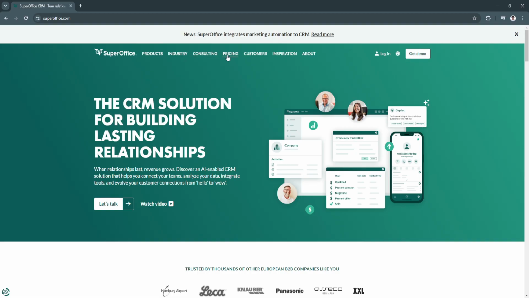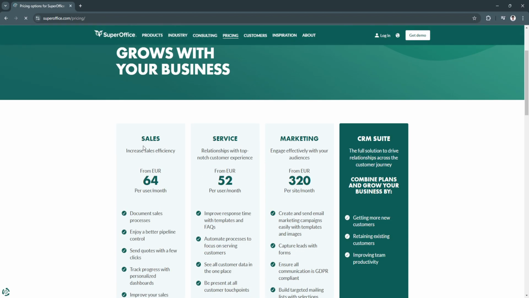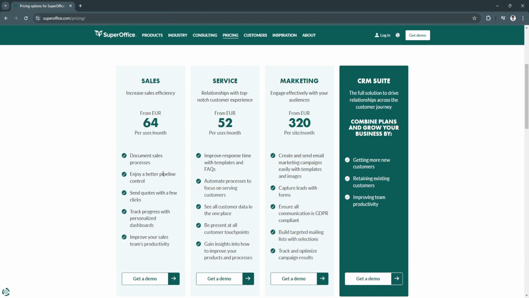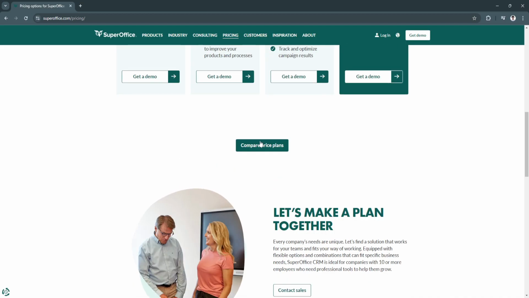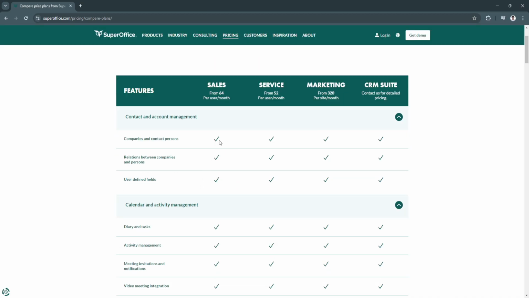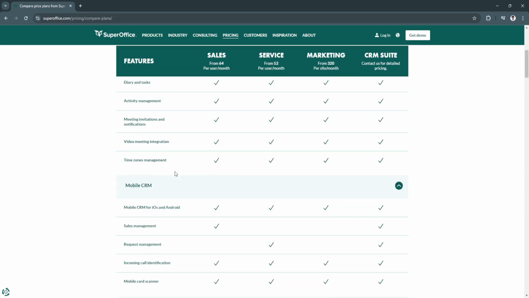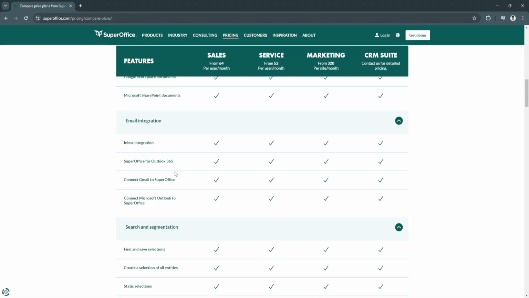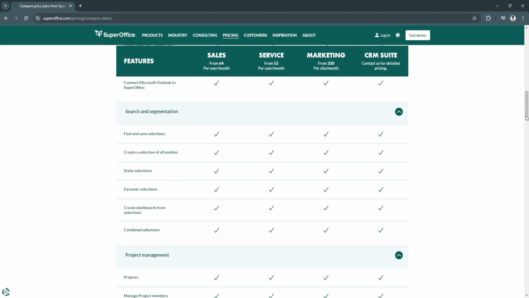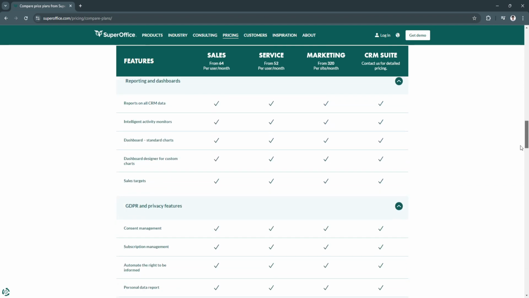And now let's move on to pricing. As you can see, they have four different plans right here, or four different subscriptions that have the features right here. You can also compare price plans to see a more detailed comparison of the plans. Of course, you need to read all of this and make sure that all of your needs are in that specific plan that you need. So you need to read first before choosing a plan to make sure that everything you need is available.